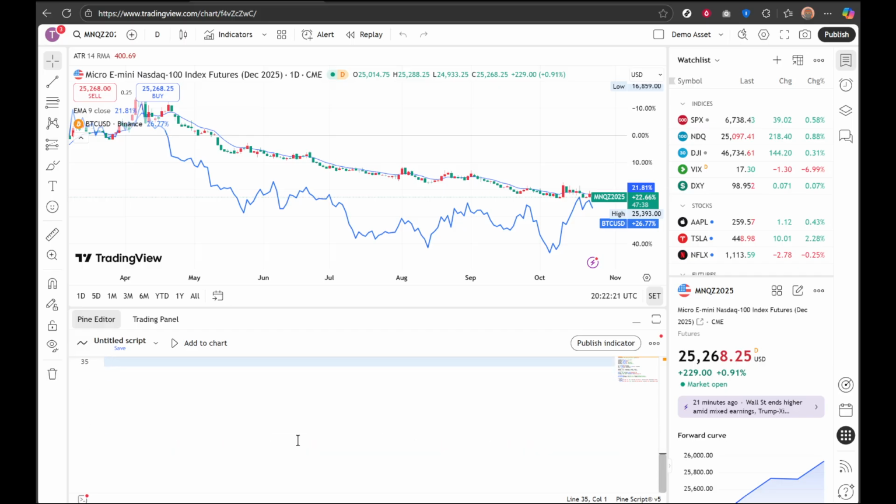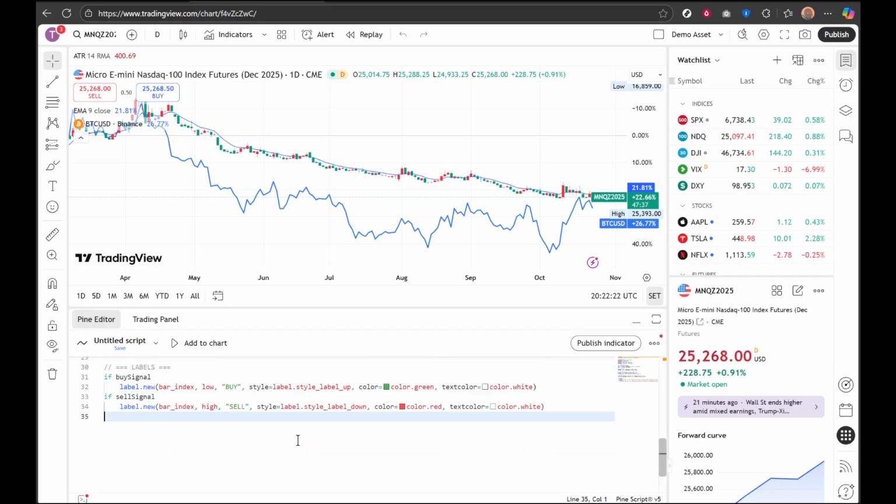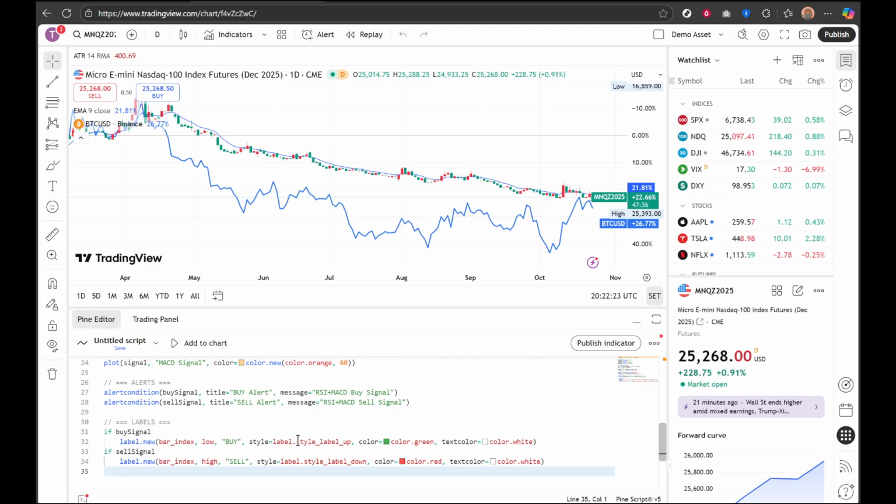With your script ready to go, the next step is to save it and add it to your chart. Click on Save, then Add to Chart within the Pine editor. Now you'll see your script running live on your chart. To move forward, it's time to configure the alert settings.